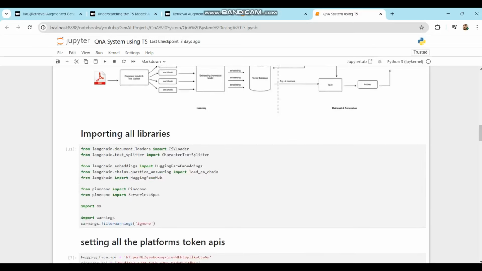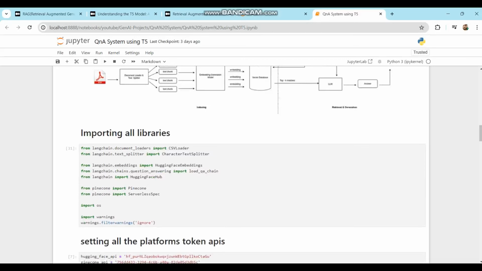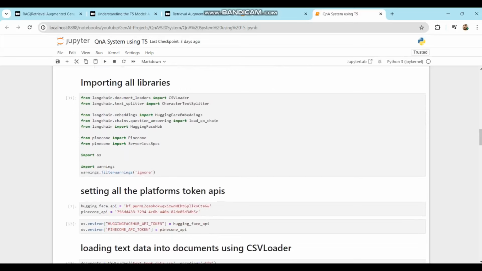So let's start with the coding part. From here we will see the implementation of our RAG architecture with the LLM. In this cell we are importing all the libraries. First I'm importing the CSV loader, as we have the data in a CSV file. Then we are importing the character text splitter, which we are going to use to create chunks out of our data. And then I'm importing Hugging Face embeddings to calculate the embeddings for the chunks that we have created so far.